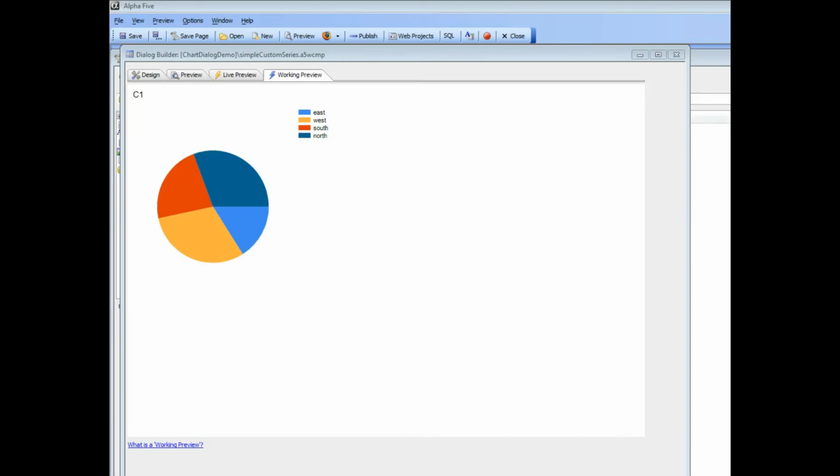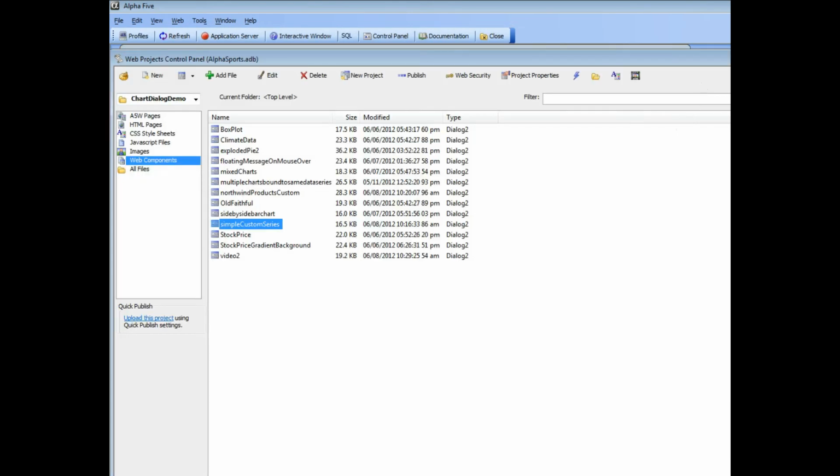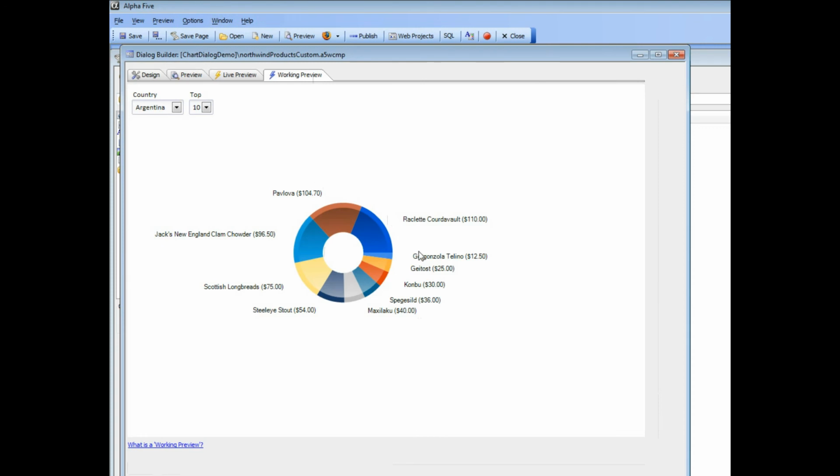So continuing our discussion about custom series type, we've shown here how this pie chart is based on a custom series, and the data in this custom series is returned by an XBasic function. So now let's return to our Northwind example over here, and when we go to working preview, we see the data in this chart that is based on information in the sample Northwind SQL database.